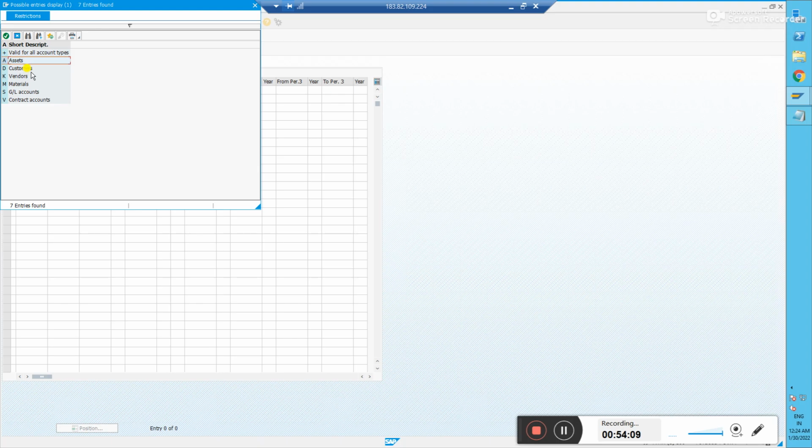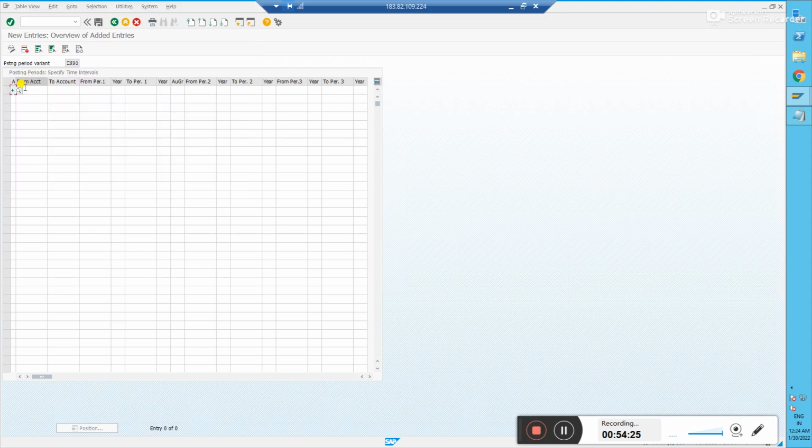A stands for assets, D for customer, K for vendors, M for material, S for GL accounts, and V for contracts. If you don't want to define it account type wise, you just select plus. Plus applies for all account types. You tell the system which period you want to open.